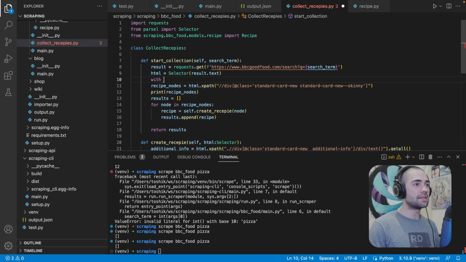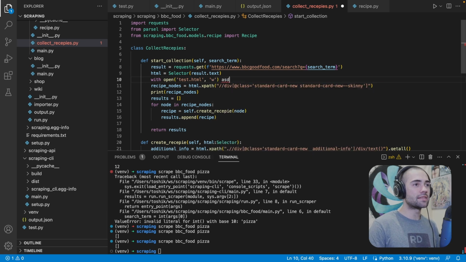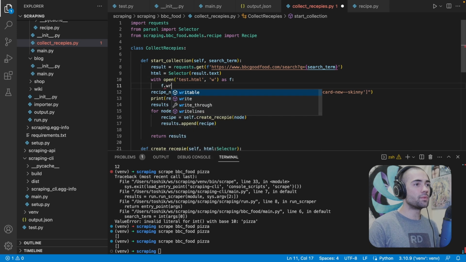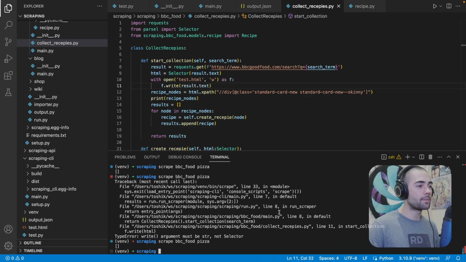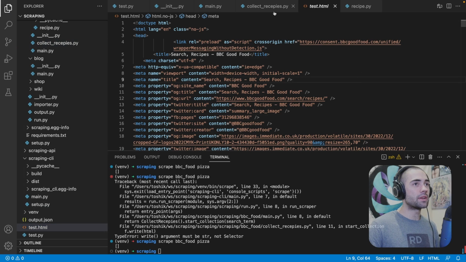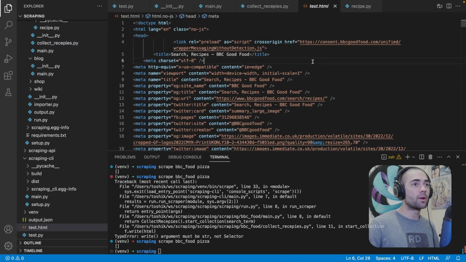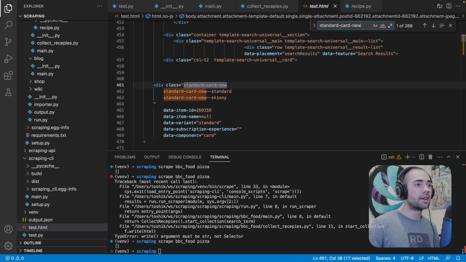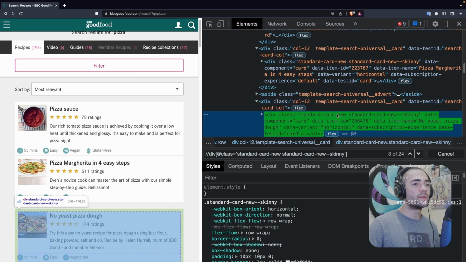I'm going to put a simple debugging open. This is just going to be test.html. I'm going to write this as f and then f.write HTML. Oh, I don't want to write HTML, sorry. I just want to write the text of the response. Let's rerun. Got test.html over here. Let's come back to collect recipes. I'm going to grab the standard card new, copy that, paste it into here, and look at that. This has a couple of new lines, where in here we don't.